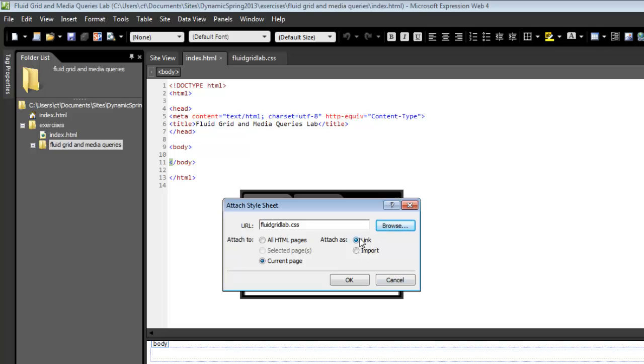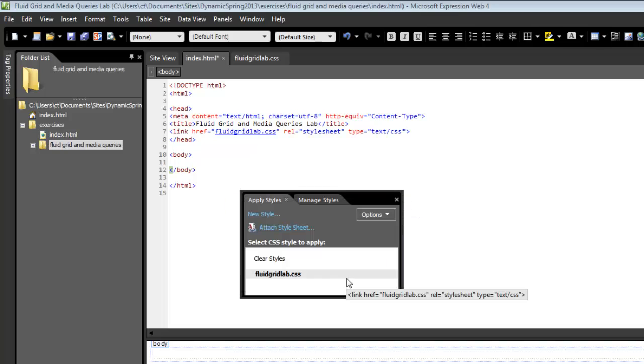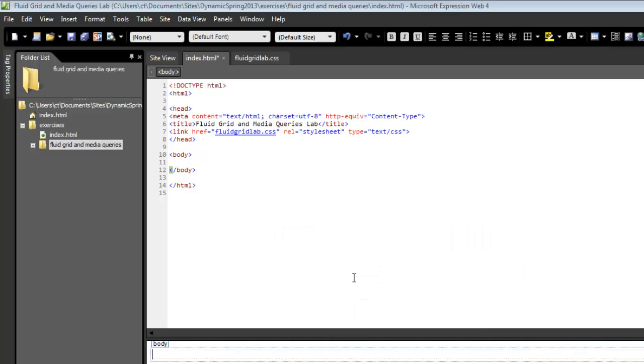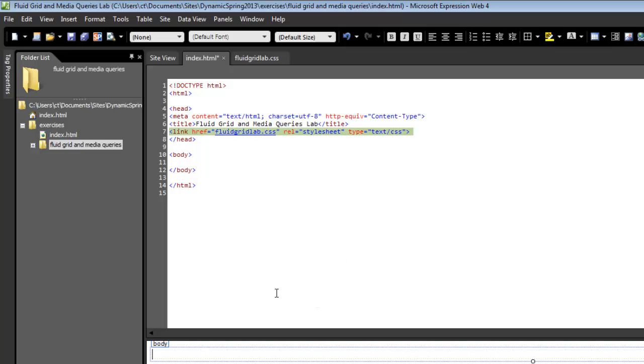and in this case I want to link. I don't want to import it, and I only want to attach this to the current page. You could choose to attach that to all HTML pages, but I don't want to do that at this point. So I'm going to choose OK and move that back out of the way. You'll notice that back in the HTML document there is a link that has been added, and it really hasn't done anything yet because I haven't applied any rules. But I'm going to need to have that available so that I can work with my HTML and my CSS as I make my fluid grid.